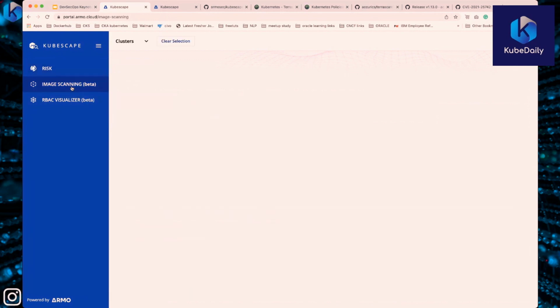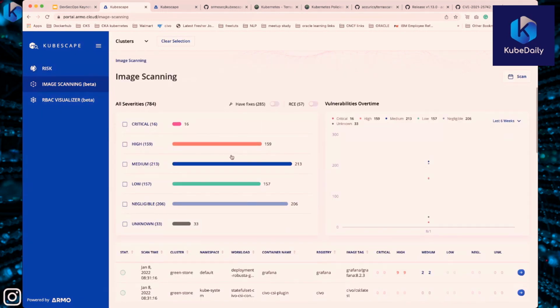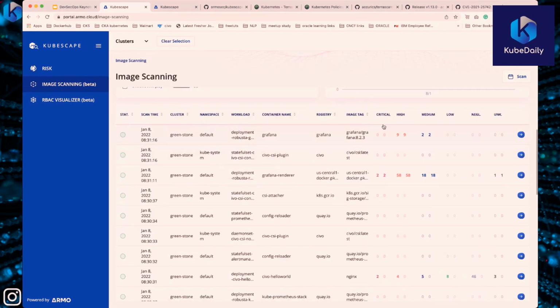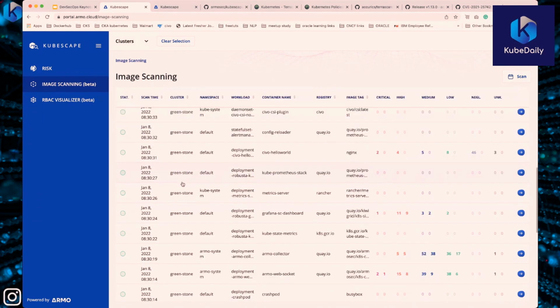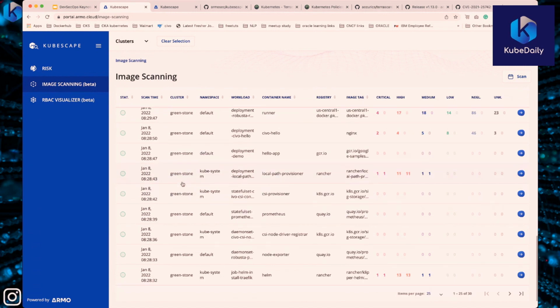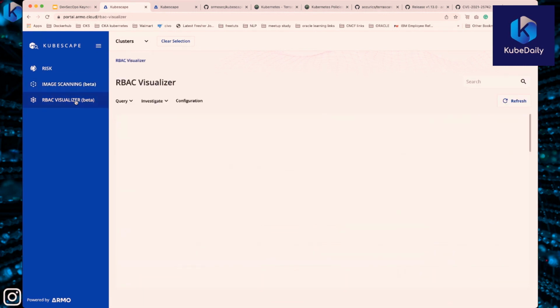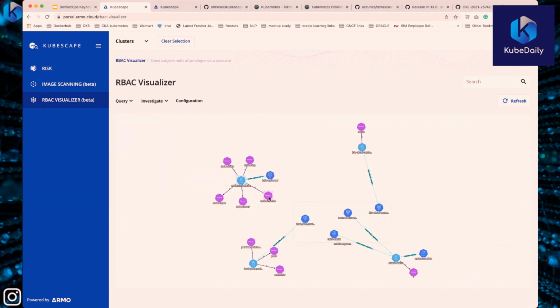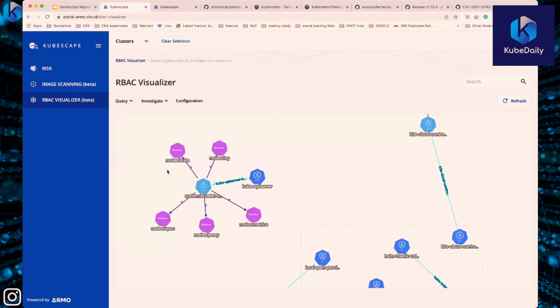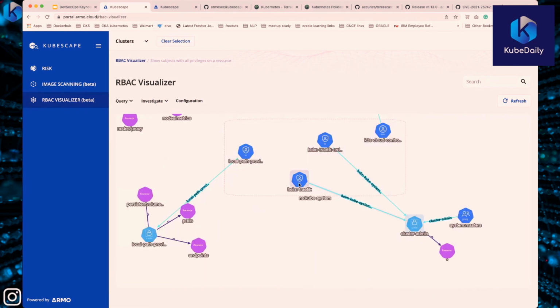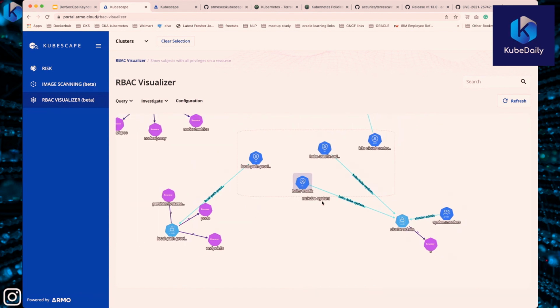Then you have image scanning. Image scanning is also great. It scans all the images with respect to the vulnerability level. It's in beta, but I think it looks pretty neat. Then the RBAC visualizer. You have the RBAC visualizer for the cluster. You can see this is what it controls, this is what it controls. So you can actually see the visualization. I think that's a very interesting and neat feature.